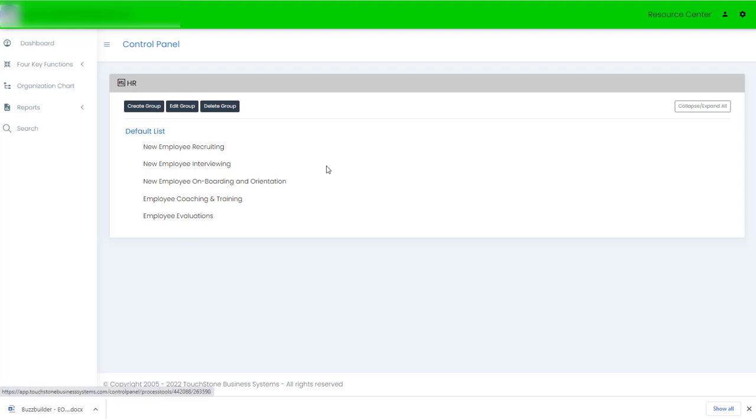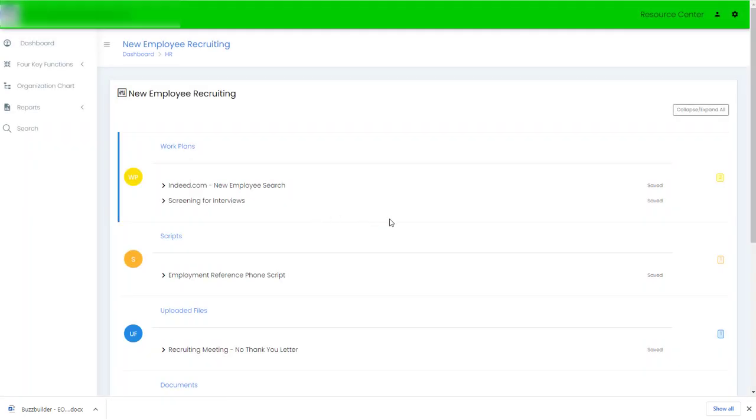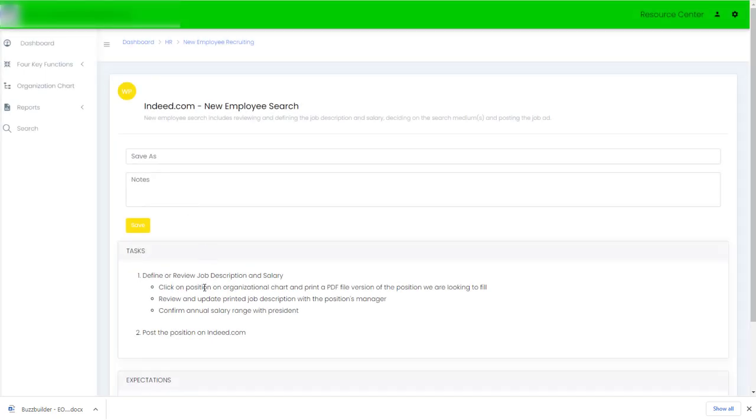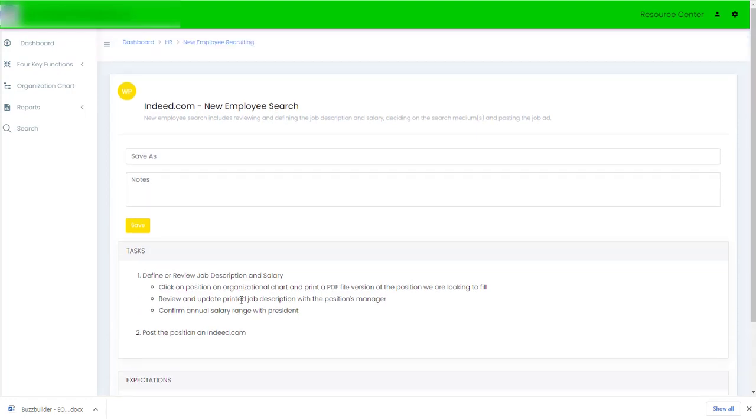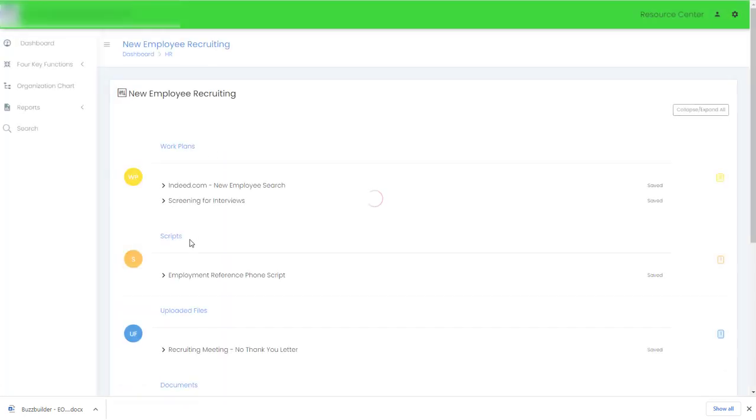So if I look at the recruiting process, for example, this recruiting process has a few tools. They use Indeed.com. So how do you post something on Indeed? It's real simple. They review the job description in TouchStone. They click on the organizational chart, print a PDF, they review it, and then they post the position on Indeed. Now, if this were me, I would probably put more content in here on how to post a position on Indeed, but it's super simple for them, so they just left it at that.